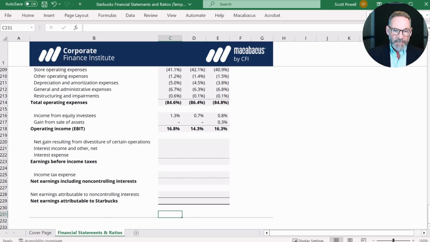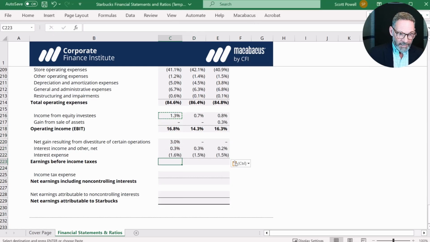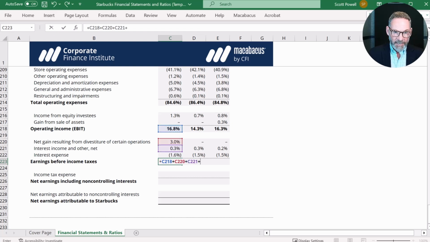We're just going to do it a couple more times. I'm going to go Control C, Alt E S, formulas, and then we're going to go operating income plus these three items. Copy that across.